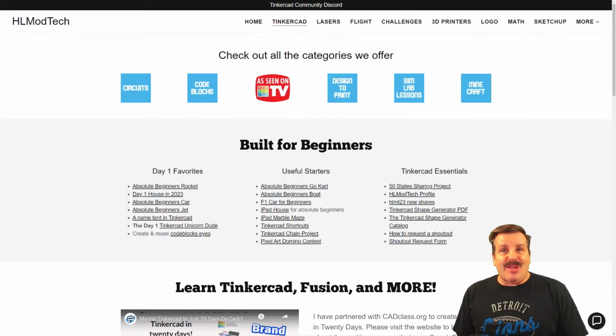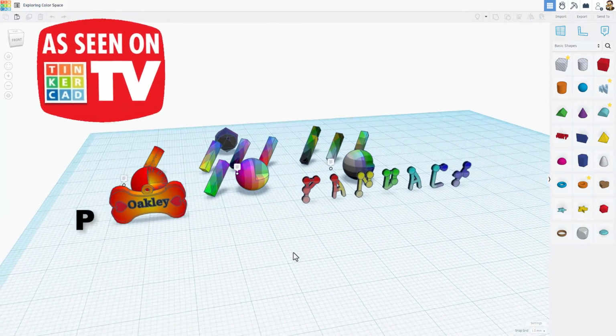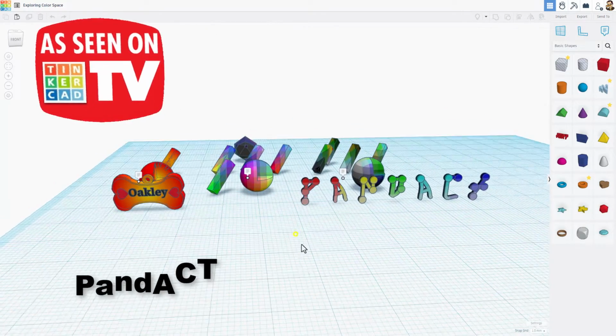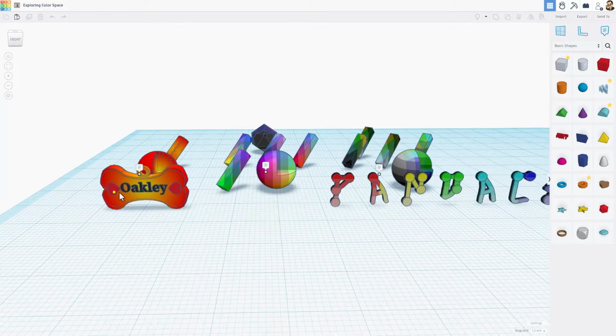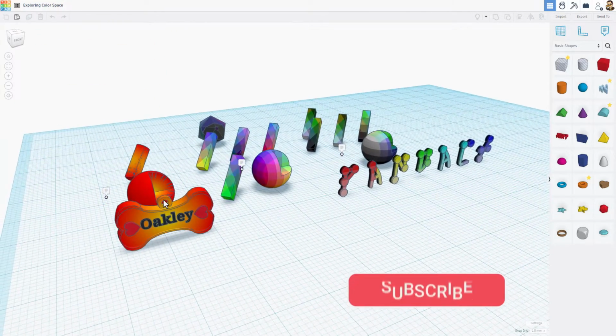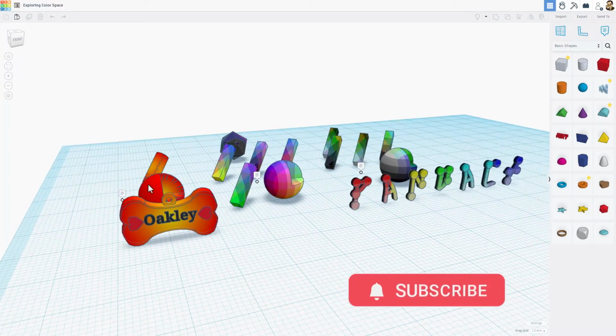Today's design is pretty epic, so let me show you what we got. Friends, today we are highlighting a fantastic project from PandACT. Check out these color gradients. These are created using a sweet code block. I'll take you to that one first, and then we'll come back and show you how these work.